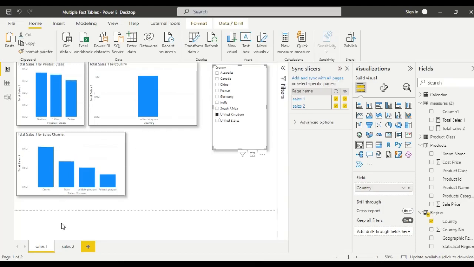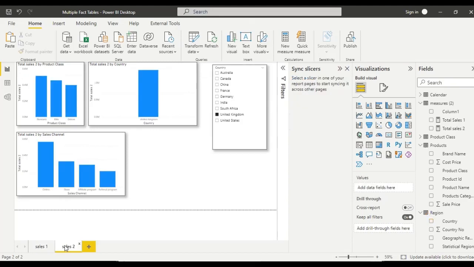So this is how we can use the synchronize slicer option in Power BI to synchronize the slicers. So this is all about today's video.